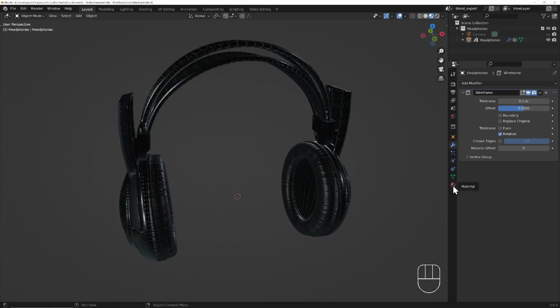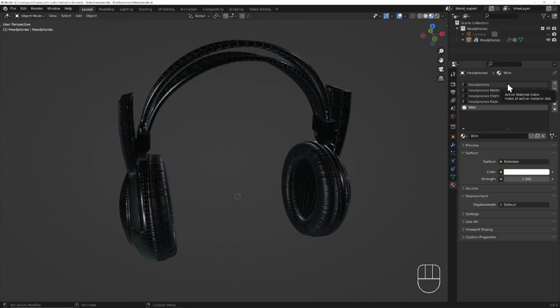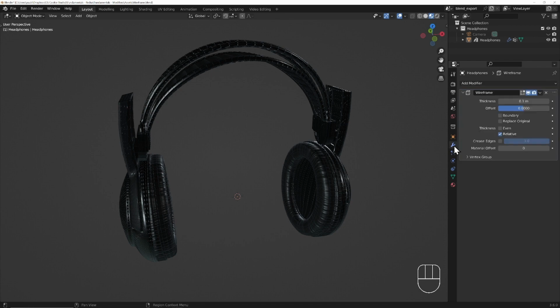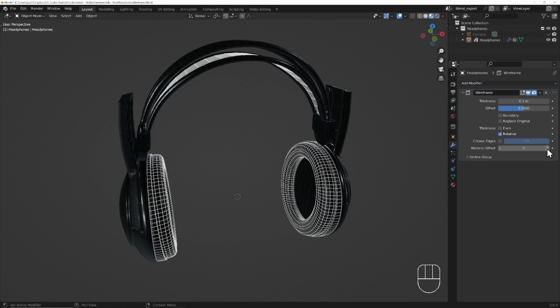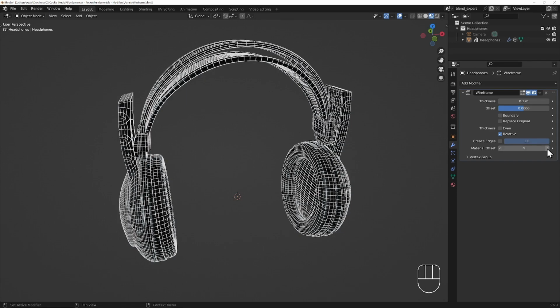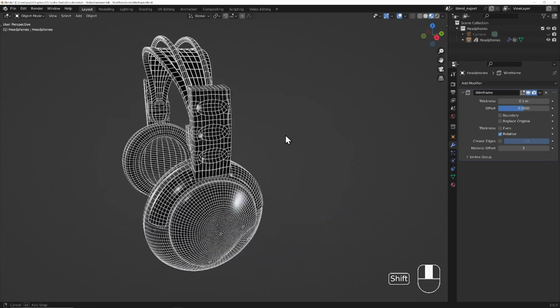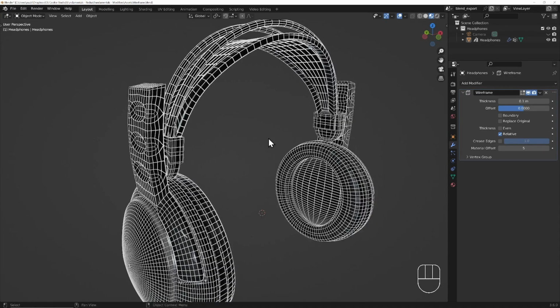Let's go down to the material properties. Each part of this object has a material corresponding to the specific part of the headphone. I've added an extra material at the bottom of the stack. I've called this one wire, and it's simply an emission shader with its color set to white. If we return to the modifier properties and change the material offset, we can replace the default material, which the wireframe is inheriting, with the wire material. Now that the wireframe is much more visible over the original mesh, you can more clearly see the difference that the even thickness setting makes.